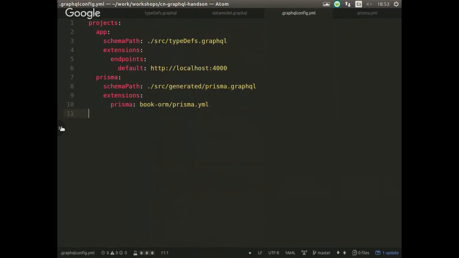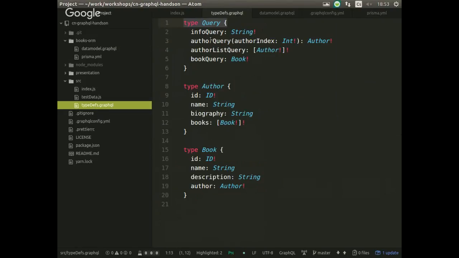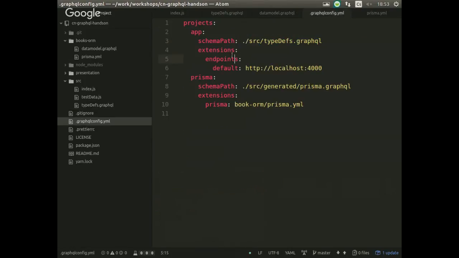Again, the meaning of the paths: the schema path should point to the typedefs.graphql we have already done. That's the first thing we have done today. The endpoints default localhost 4000, good for us. And in Prisma, you need to have the schema path that is pointing to src/generated/prisma.graphql. It will be generated. This is like the target for the command that we are going to run in just a moment, and it will put it here.